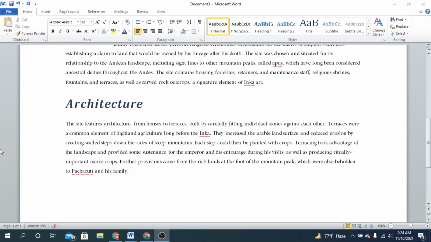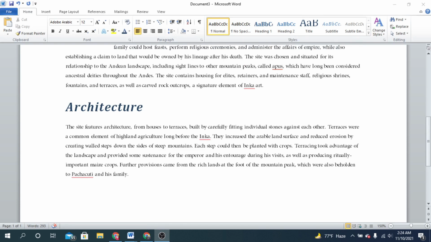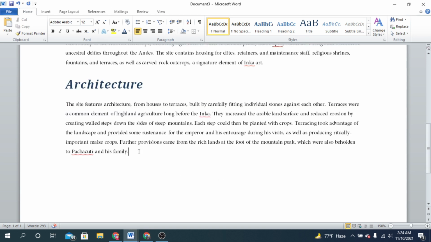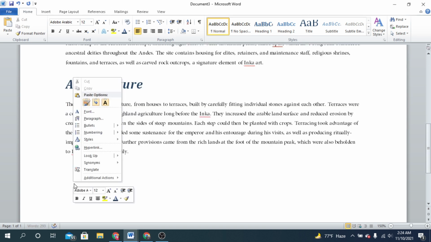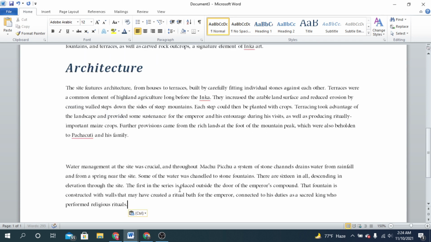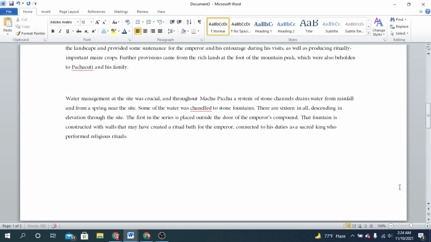So in this way I'm going to add all the subtitles and sub paragraphs of this article, at least for this page. So I'm going to add another paragraph. There's no subtitle, I'm just adding another paragraph, keeping some space and adding another paragraph, keeping some space and adding another paragraph.